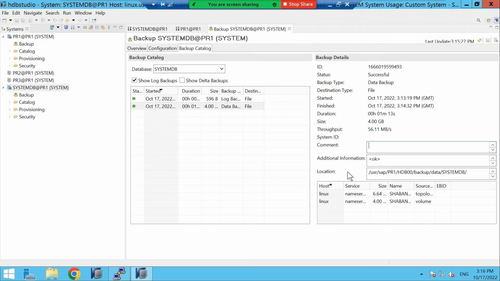And what is the location where it is copied? That HDB00 backup. Under that data backup, SystemDB's backup, and the file name is the SAP HANA complete data backup. And what are the services it backed up? See, name server topology information and name server value. The name of the backup is SAP HANA complete data backup 01.